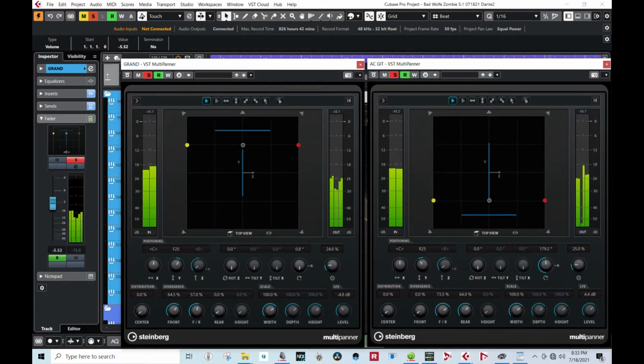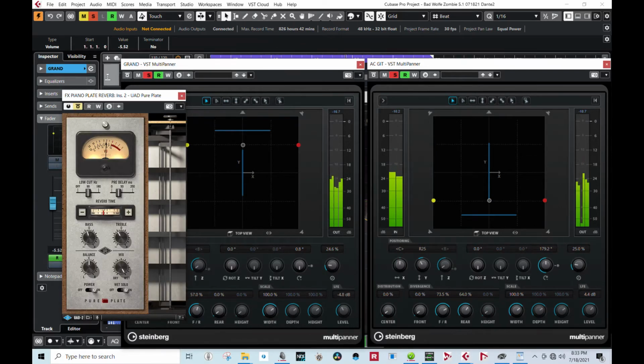Note the center speaker is 25% of the grand and guitar. The LFE is balanced to the woofer. Grand piano multi-panner is at 75% front, left, right. The front-rear divergence is 50%. You can see the grand is opposite of the acoustic guitar to define their own space.